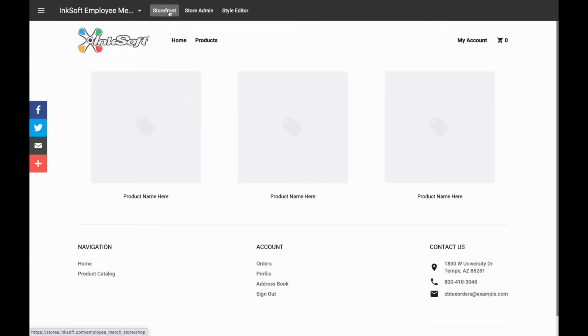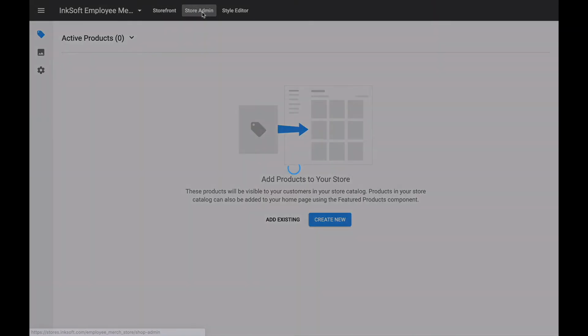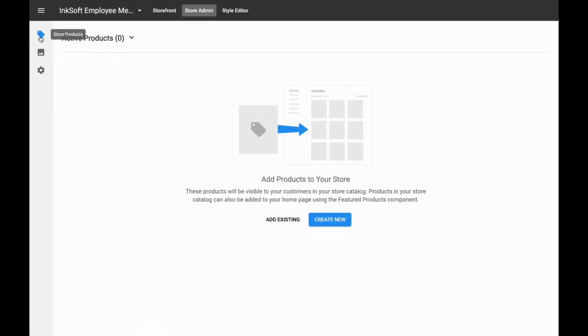Next, we have Storefront, Store Admin, and Style Editor. Storefront is the default view for your store whenever you're not building products or editing the store. You'll always exit to the storefront view from any other admin area in the store, and it's where you go whenever you want to see what your storefront currently looks like to the public. Next is Store Admin. Store Admin is where we build pre-decorated products for the store, manage artwork that we use to build those pre-decorated products, and it's where we can access all of the store's settings as well. Let's take a look at the store settings now.